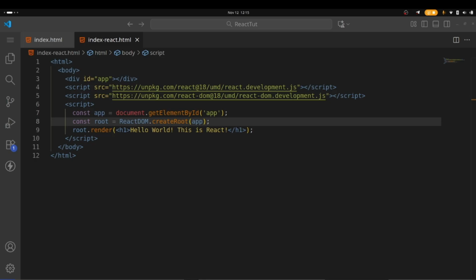a dedicated contractor named React. From now on, you only talk to the contractor. You don't need to go through the process of doing things yourself. Next, we use the root.render to tell React what we want the final UI to look like. Notice the line, "Hello world, this is React."